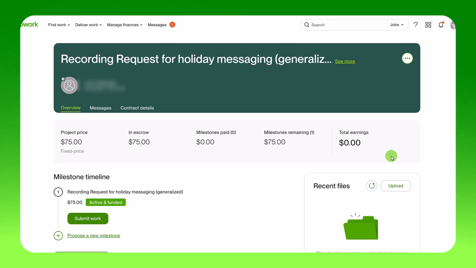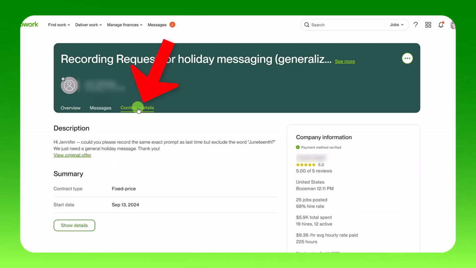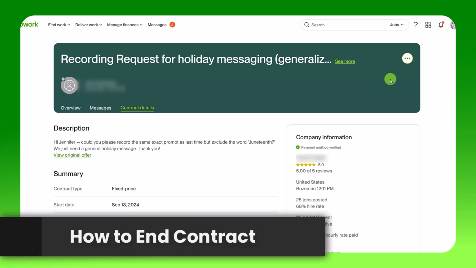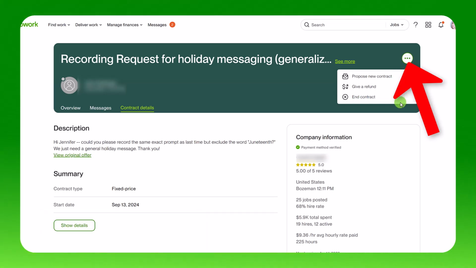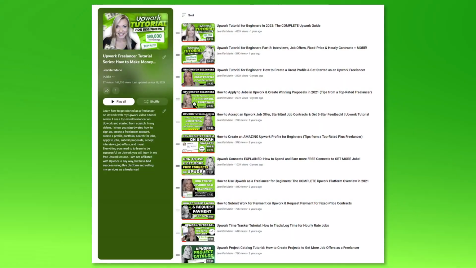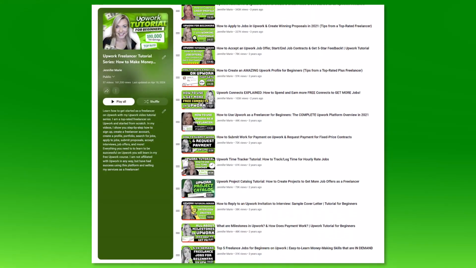And under this section, you can also see a bit more information. You can see any messages shared between you and the client. You can see the contract details. And if for whatever reason you were not able to do this job and you need to cancel the contract, maybe you didn't quite understand what you were signing up for, what you can do is click on the contract, then click on these three icons here, and you can select End Contract, and that will allow you to cancel it basically.